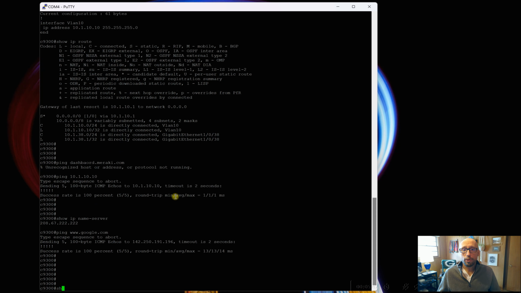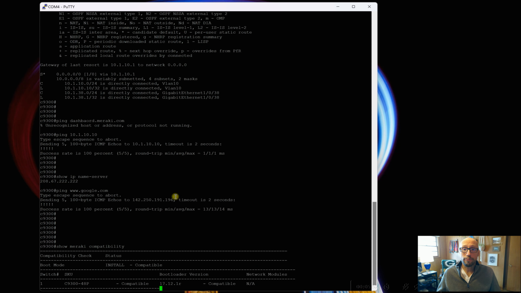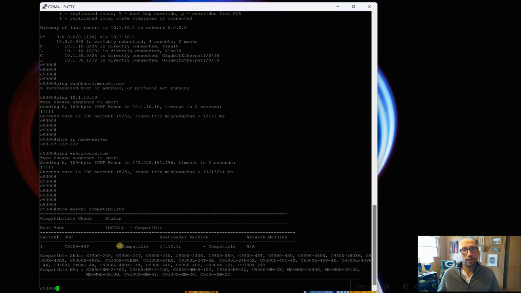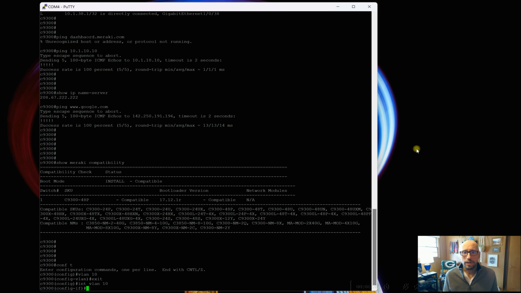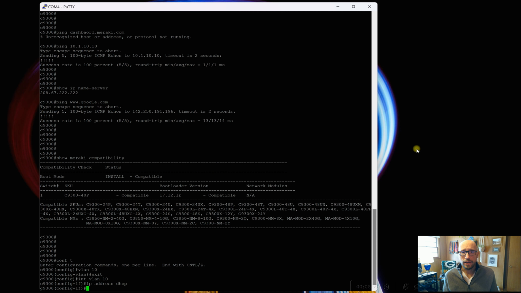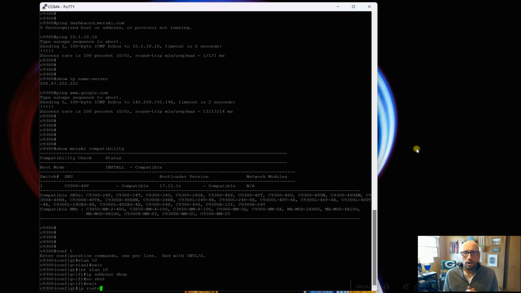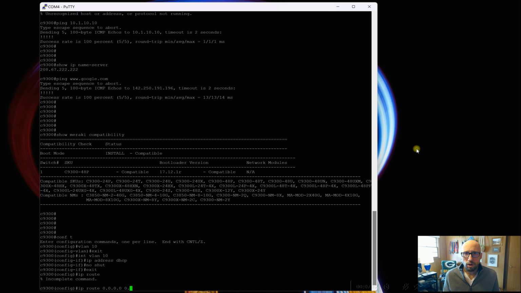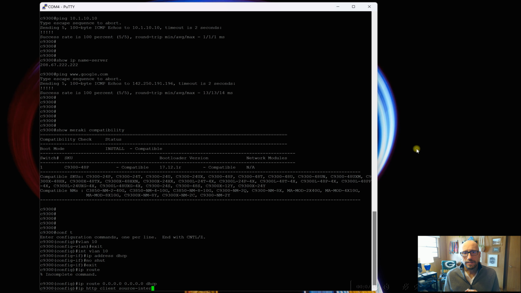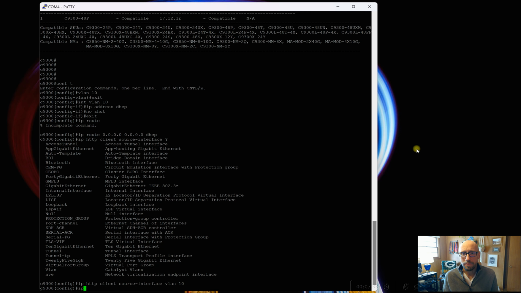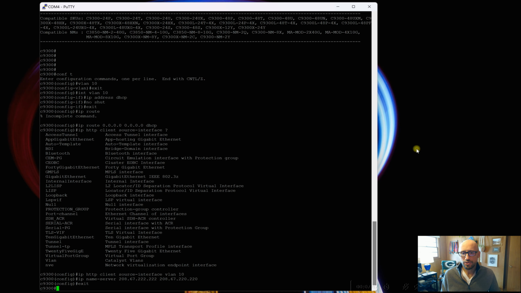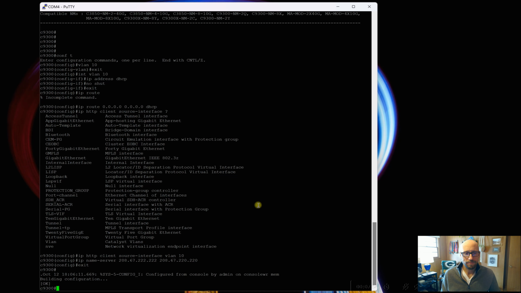We can utilize the show meraki compatibility command in order to verify that our switch model and our firmware are compatible. And here I'm verifying that my management VLAN is going to receive its IP address dynamically from the MX that I have upstream. I'm also making sure that the default route is in the table. And then lastly, I want to issue the ip http client source-interface command on that VLAN interface. After adding a second DNS entry, I'm going to write that configuration to memory.